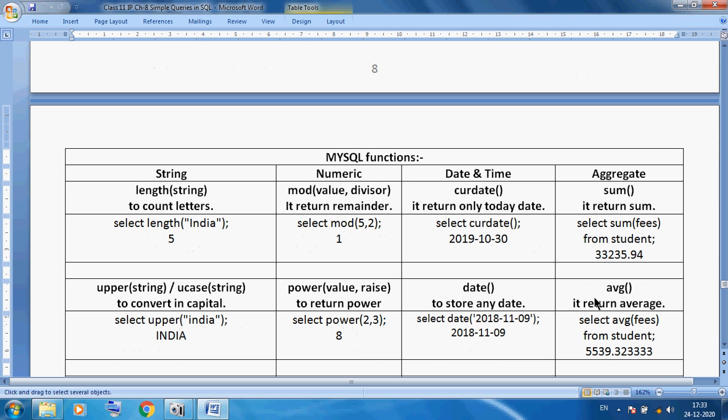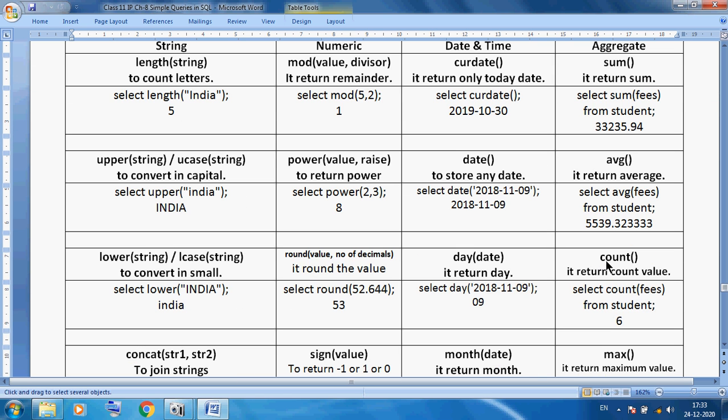Suppose here I am using average. Instead of sum we can use AVG, average. So it will give the average value, 100 plus 100 plus 200 plus 300 upon 4. Count: select count fees. For any column, it will count the number of values. So in the fees column, suppose there are 6 values, total 6, so the count function will give 6.